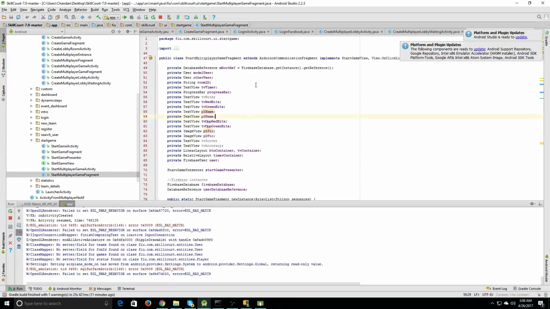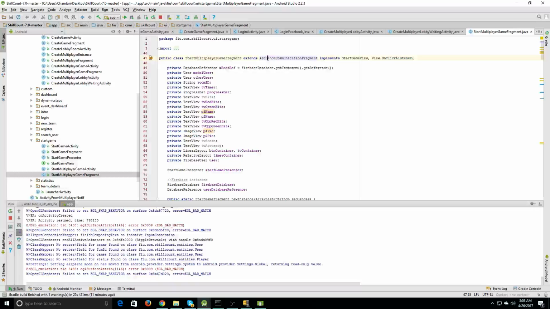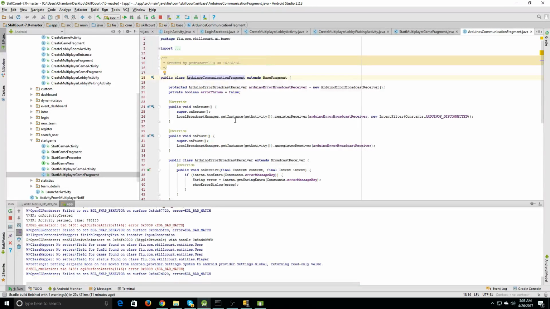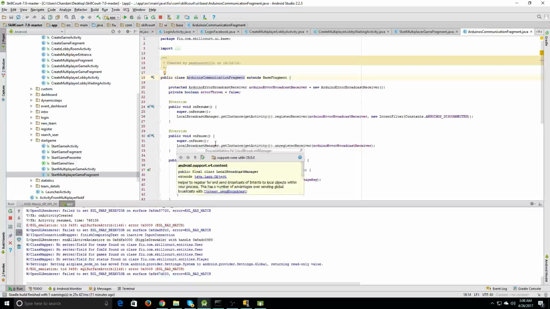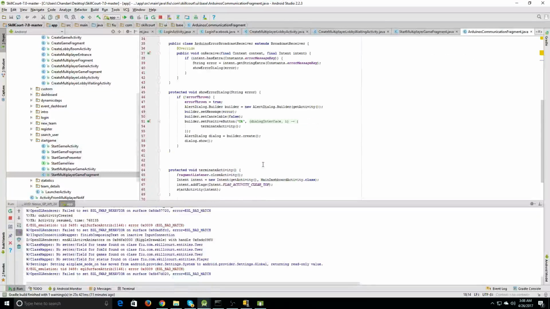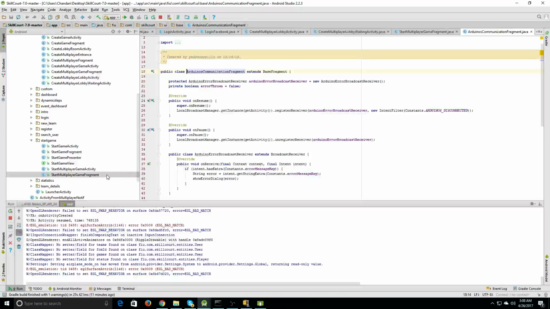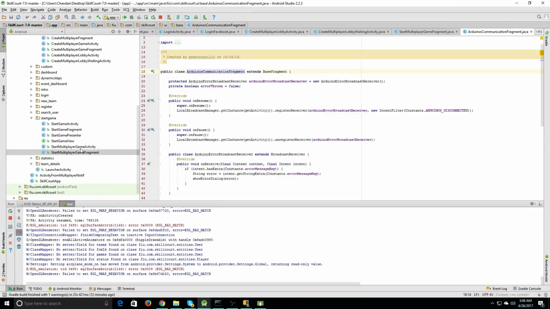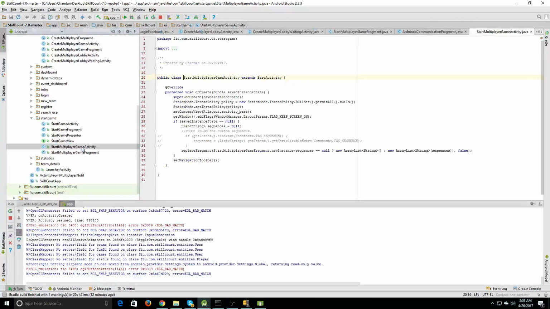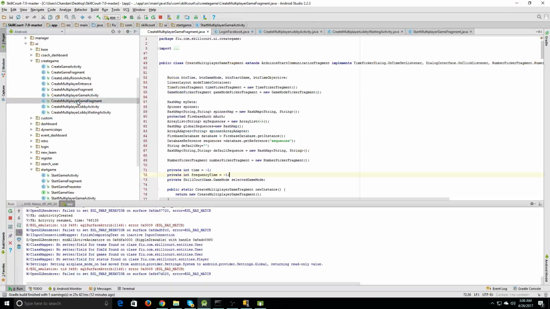A couple important things about how these are working is this is actually where the Arduino connections are being made as well. In this case, this is extending from Arduino's communication fragment. You can press Ctrl B on any of these things to see the definitions. Here, some things are automatically defined for you, like on resume, on pause, error dialogues, and just general interactivity with the Arduinos.